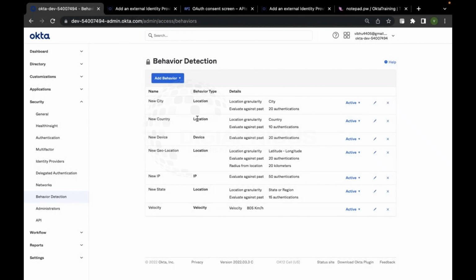About the velocity, yeah. So the 805 kilometers, how will they detect it, on what basis? They will detect it with the IP, right?